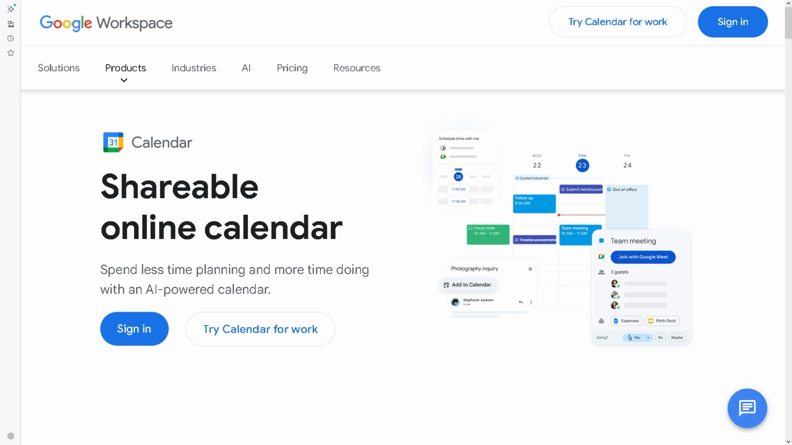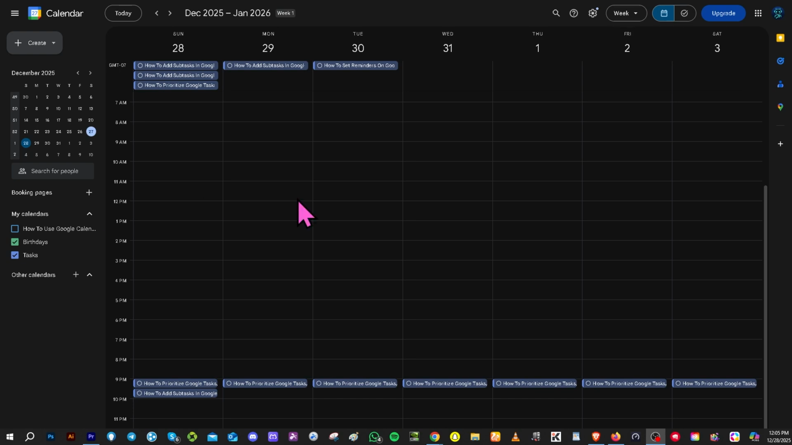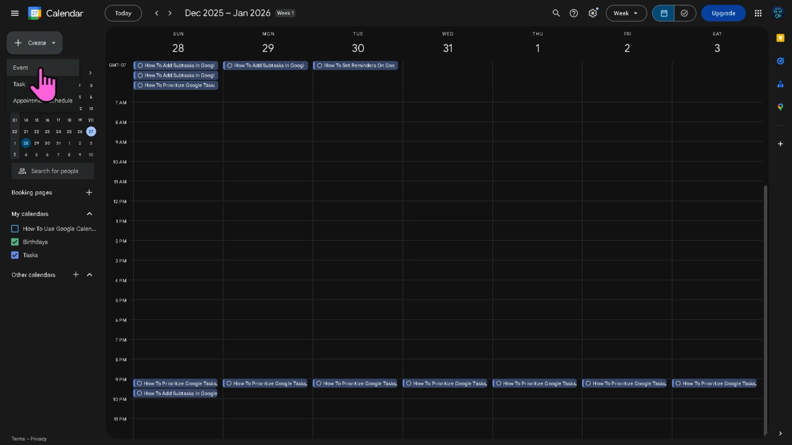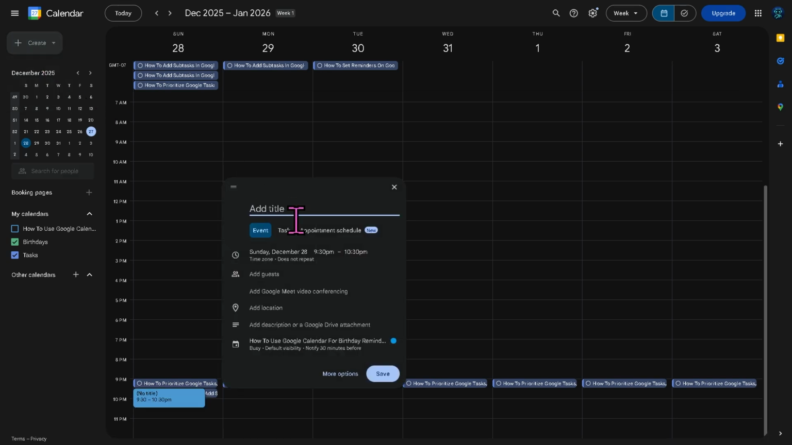Let's begin. The first thing that we need to do once we are in Google Calendar is go to the Create button on the top left corner and click Event. And that's going to be, of course, a birthday reminder.